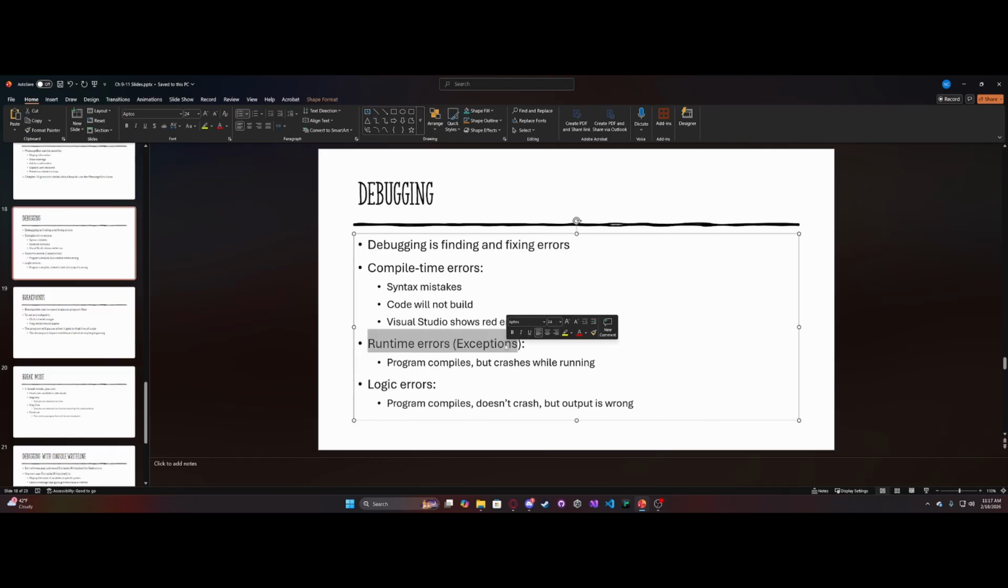And then we have runtime errors or exceptions, right? So this is where the program will compile fine, but it crashes while running, right? And you could get like a null reference exception or something like that, right? A divide by zero exception. So the program will compile, but while it is running, it will crash at some point and throw an exception. These are runtime errors. And then the most tricky ones, honestly, are the logic errors, okay?